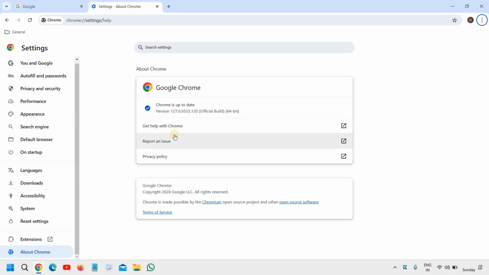So we just have to do two things here, and we have just made our Google Chrome more secure, and protection is way better than earlier.